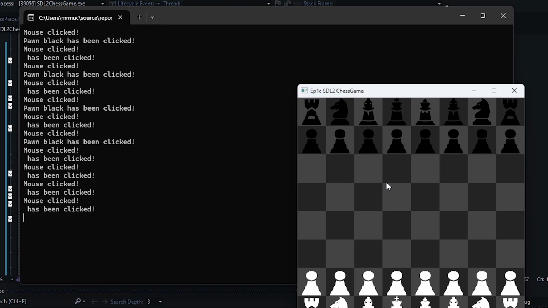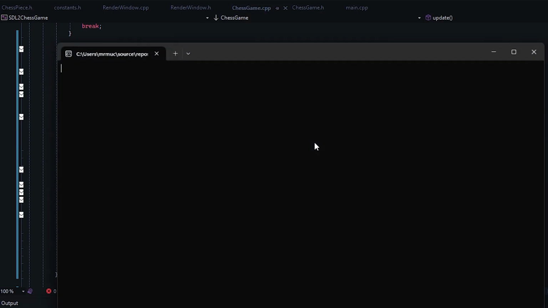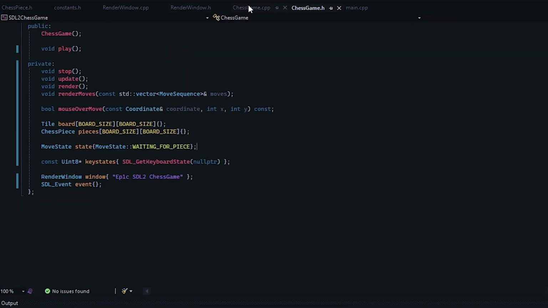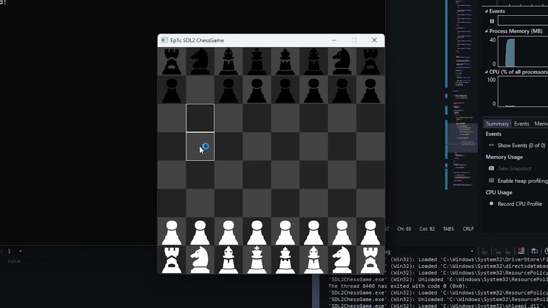Still doesn't work. Of course, we're not actually resetting the state here. Now we're waiting for move. There we go. We clicked a move. Perfect. Now we are up and running. So if I now do piece to move dot move, I set this to coordinate first and coordinate second, the piece should move to wherever we click.